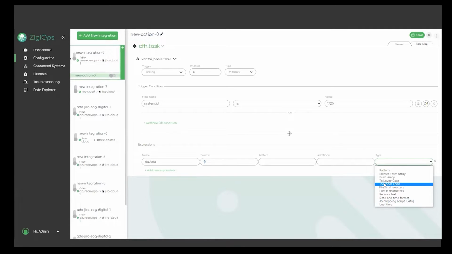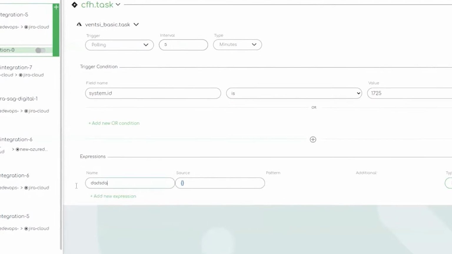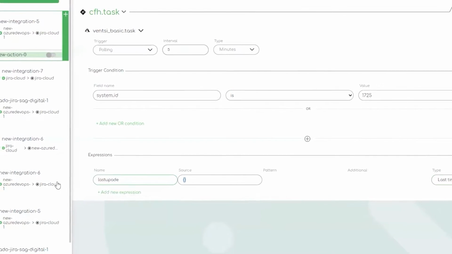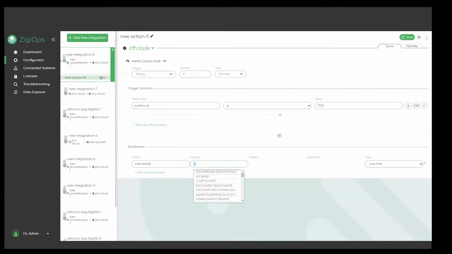Through the last time expression, we directly say to ZigiOps that we want to collect only new entities or records from a given source. In the expression section, we define the base on which the expression is calculated. We define a variable. We can name it, for example, last updated or last created. The name does not matter. Then we choose the source field. It needs to be a so-called time field or a number.